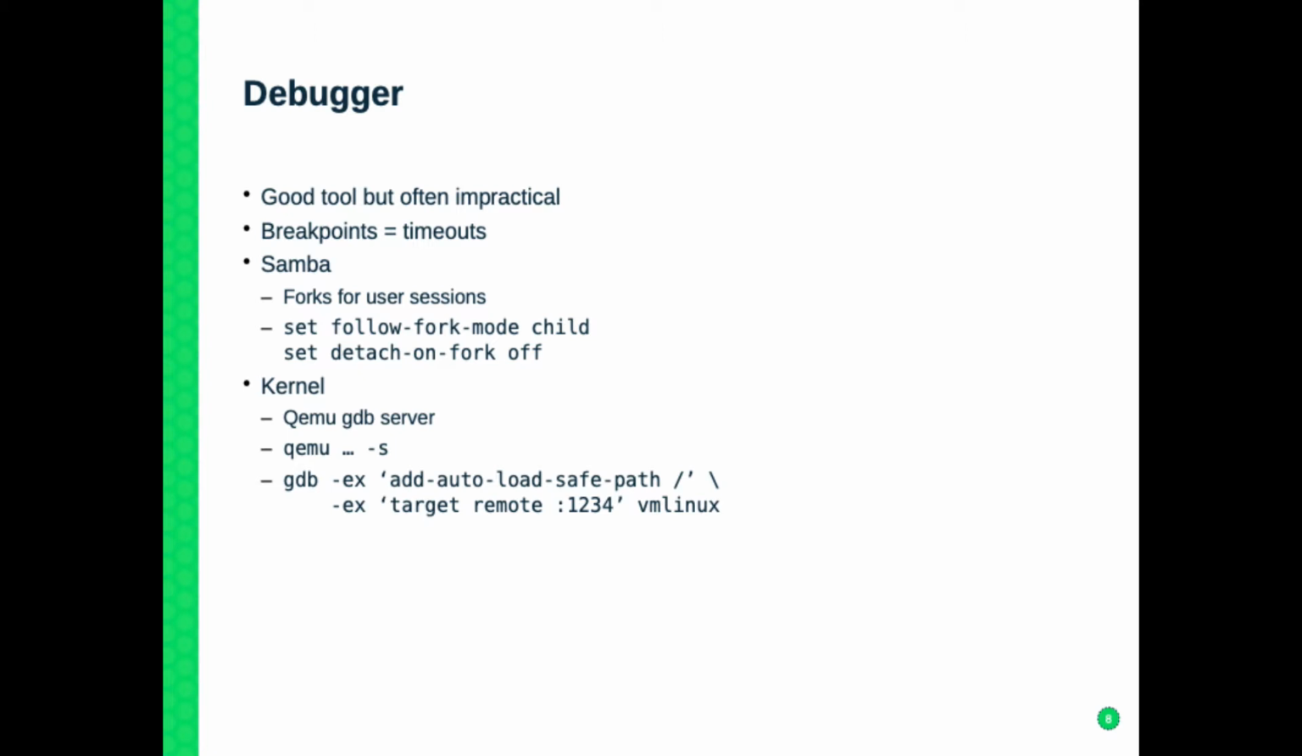For the kernel, I use QEMU for my VMs, and it comes with a GDB server you can interact with. So you just have to add this -s flag when you start QEMU, and then when you start GDB, you can just connect to it. It creates a local, I believe it's a TCP socket, and you break into the middle of the kernel and you can step in there. So it's useful, but again, you have the timeouts, so sometimes not practical.